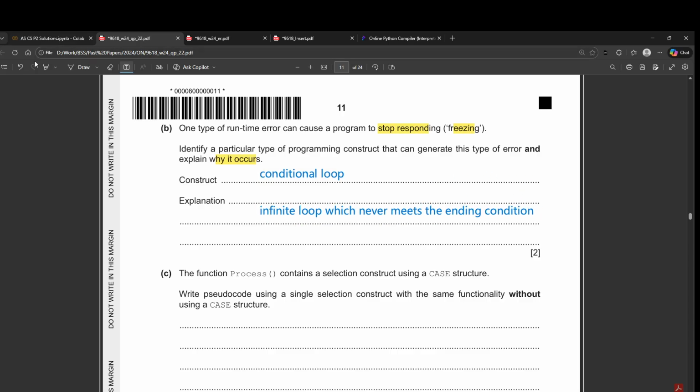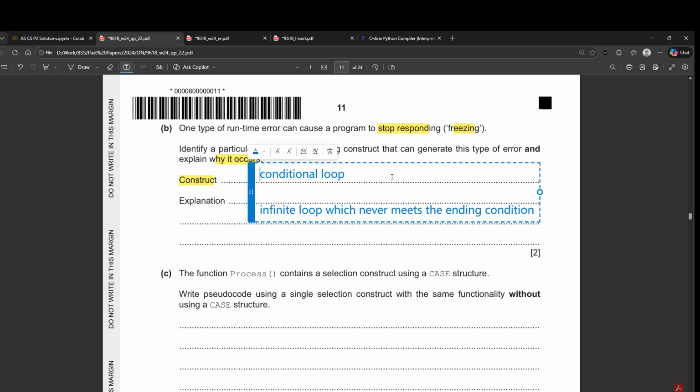And also here the keyword is construct. Okay, you cannot write while loop here because while loop is actually an example of the conditional loop construct. So writing while loop here will actually get you a 0 mark. So please make sure that whenever they use the word construct, you have to write conditional loop.